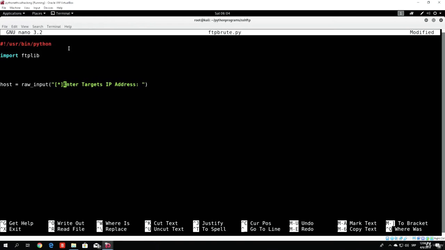Let's put a star, so we decorate it a little bit. And actually we need to prompt it for one more thing, which is the password list file. So they can actually specify that too, if they don't want to use the one right here. We can prompt them to specify the path to the passwords.txt file. So passwd_file, let's call it like that, equals raw_input, enter user/password file and path.